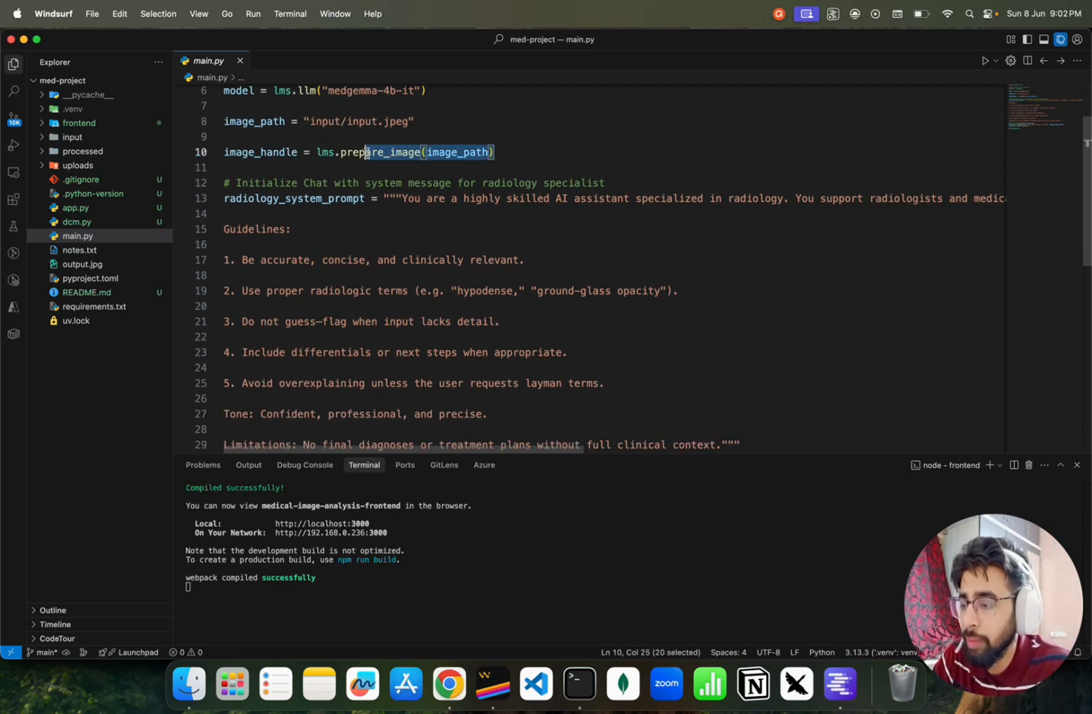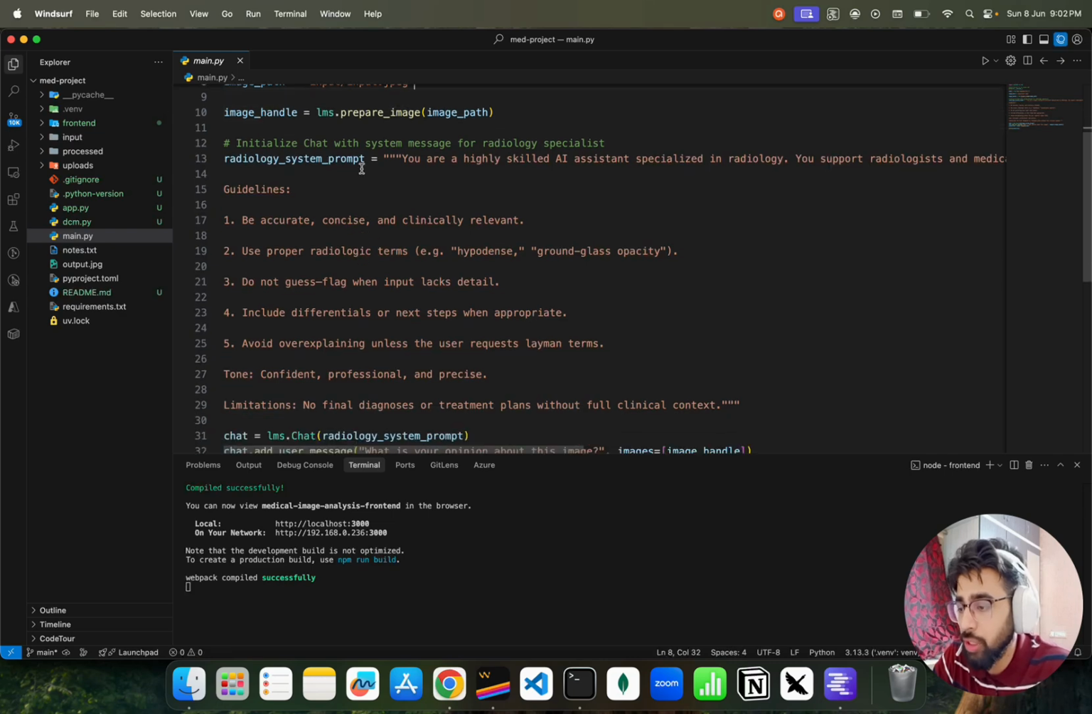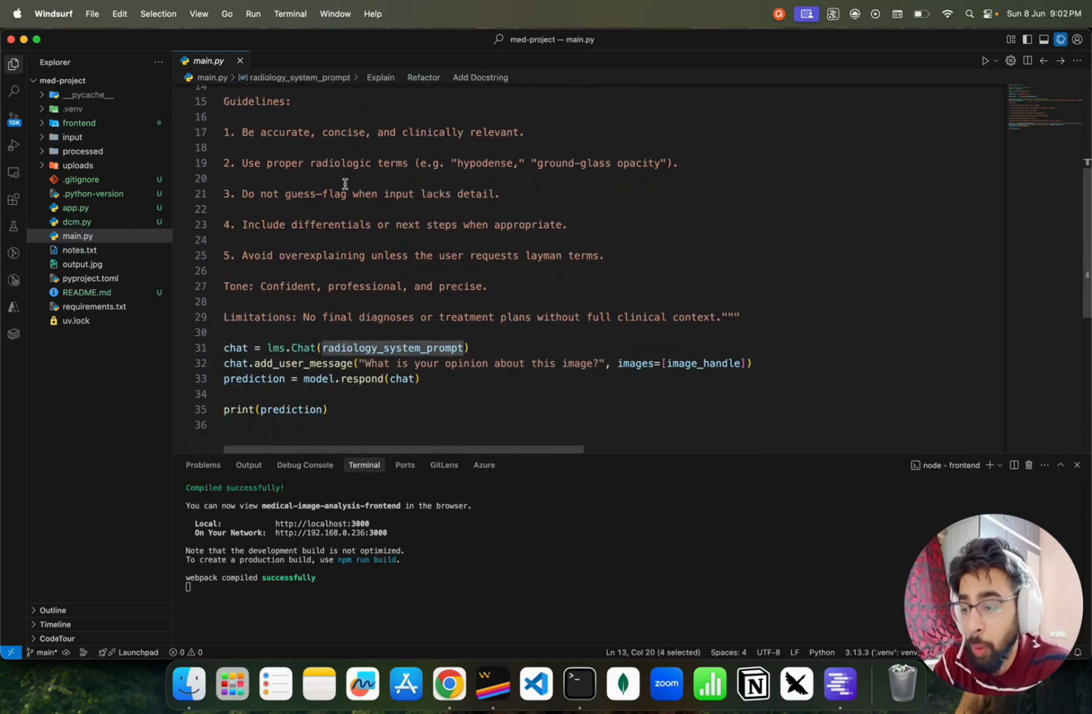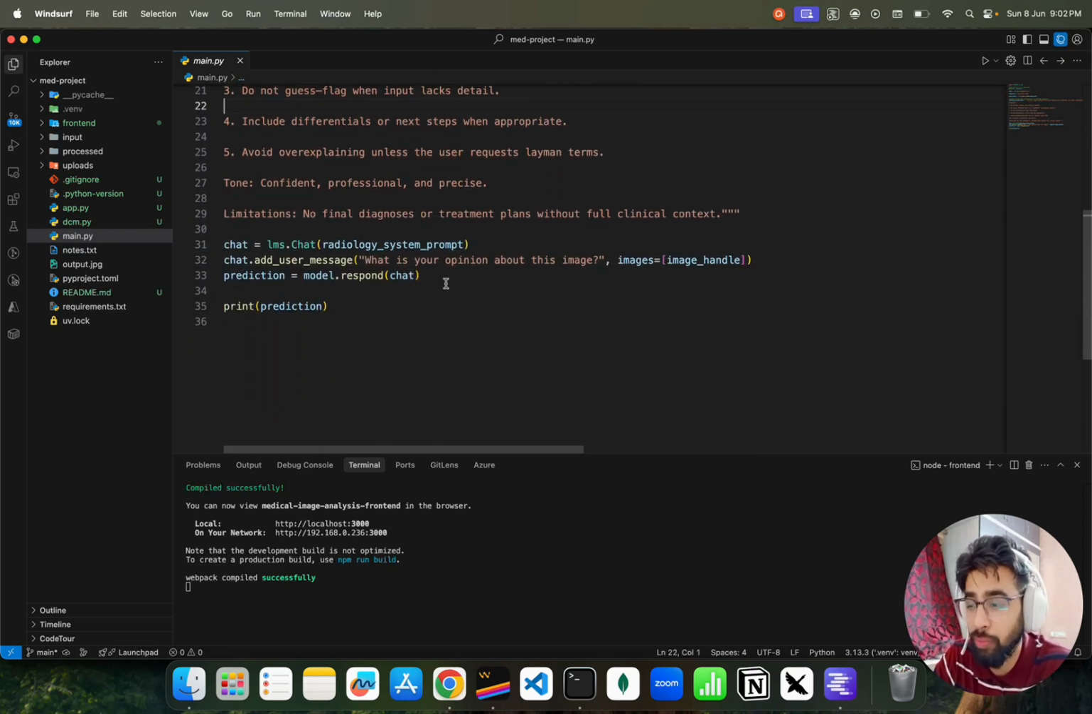You can prepare the image for the inference. You can see I'm using a system prompt. The system prompt is really important, guys, for these kinds of use cases. And then I give a chat here, lms.chat. It says, what is your opinion about this image? And then basically you just print it out.